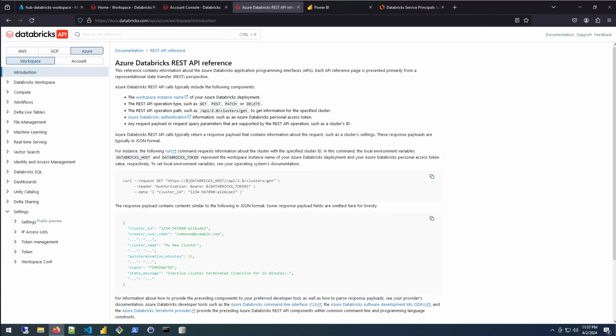All right, welcome back. So in this section, things are about to get complicated. We're going to talk about the management API, specifically for Databricks. So the Databricks management API.